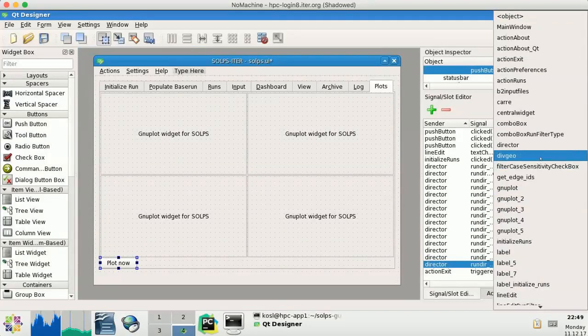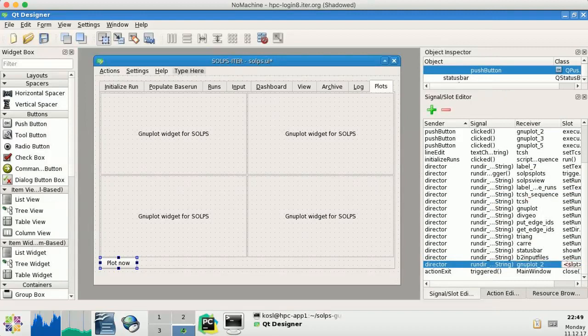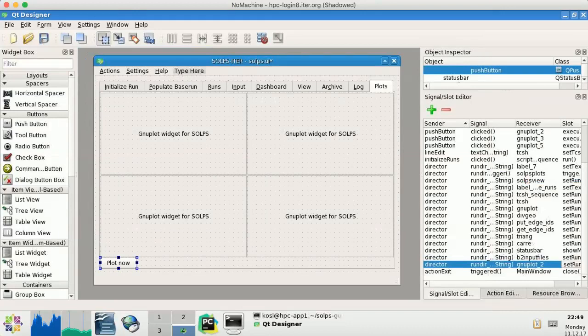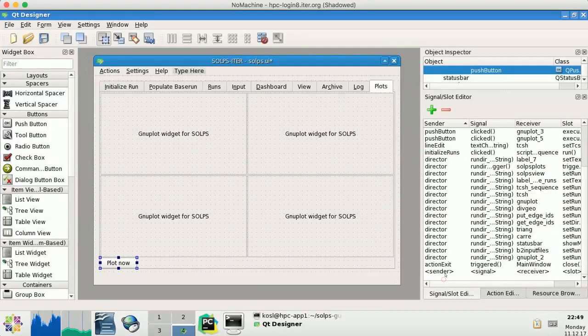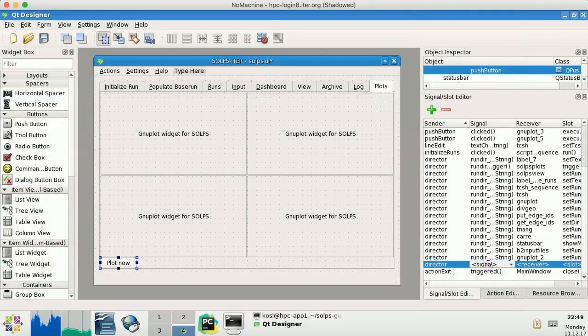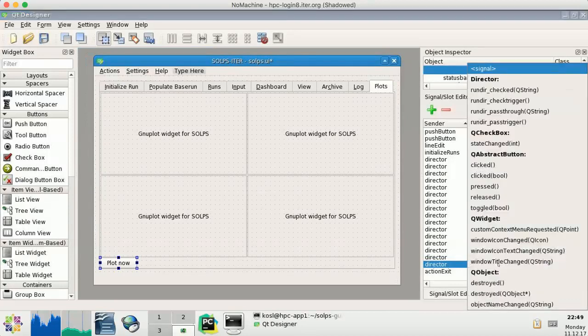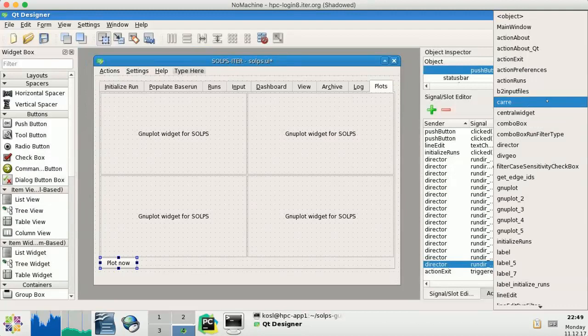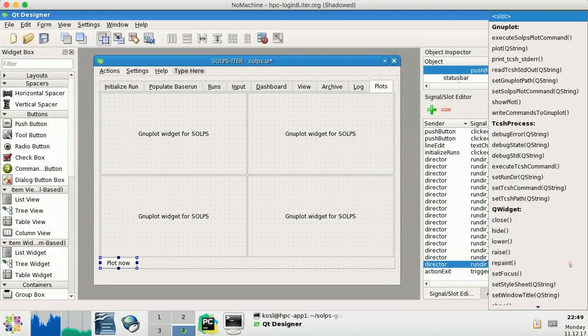Change to it. We will select the gnuplot_2, which is basically the object names of these 4 gnuplot widgets. And the slot will be set rundir, which is basically here. And we have to do the same for all the other widgets. So basically a new signal slot. The sender again is the director. The signal is rundir pass through. Of course, we basically can combine these signals whatever we want, but in this case we will use this.